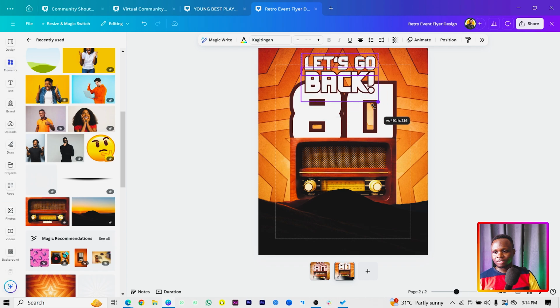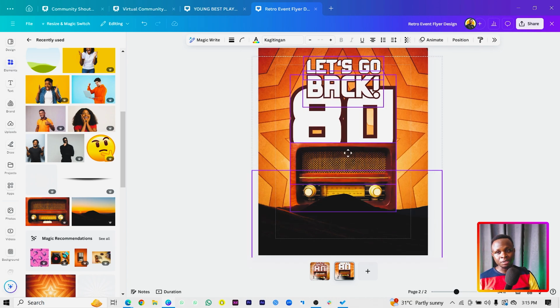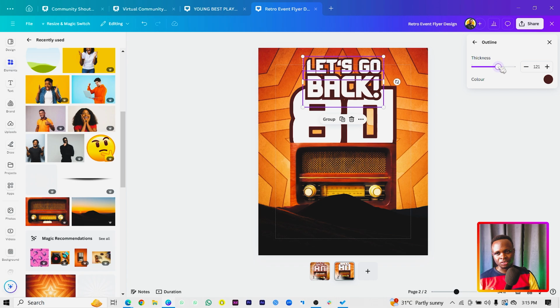Okay, so do this and bring it here. You can decide to increase the size or do anything. You just have to be creative. That's the most important thing. So select them, come to Effects again, and under Outline, increase the thickness. Okay, and I think the back is enough. So for the let's go, I would also increase the thickness, so that everything looks uniform.